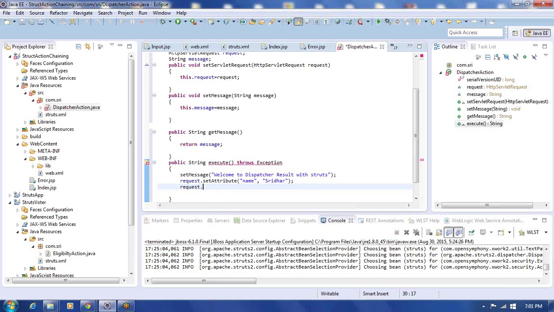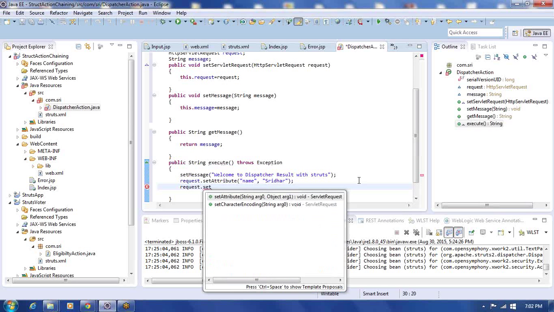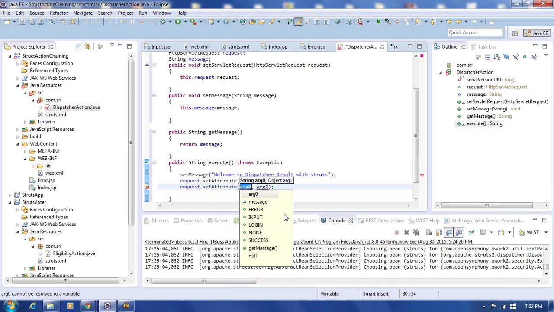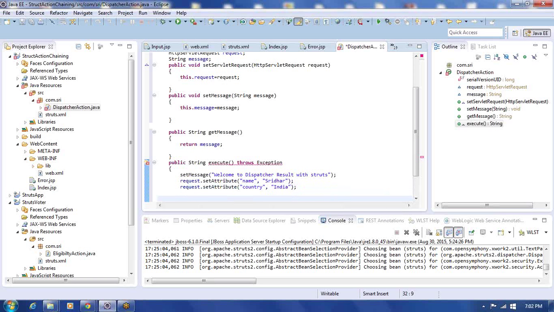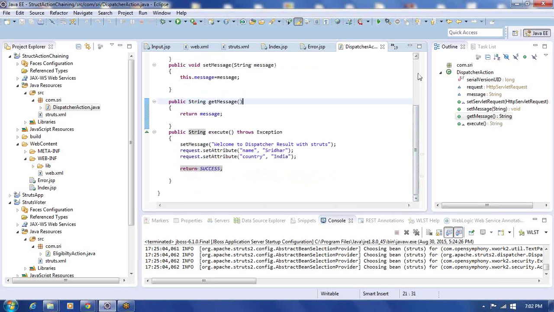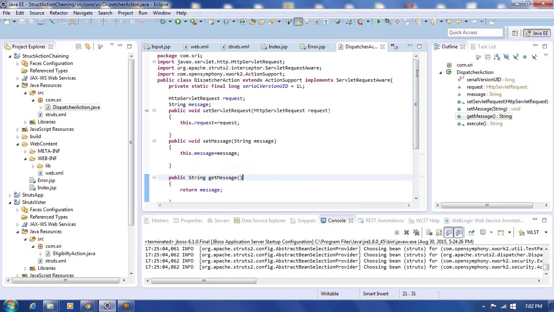Request dot set attribute. I can set a country in this. Country, I'll make this as India. This way I am setting two attributes. At the end of this, I'll be returning success. I'm returning success in this. This way, I've completed the execute method.